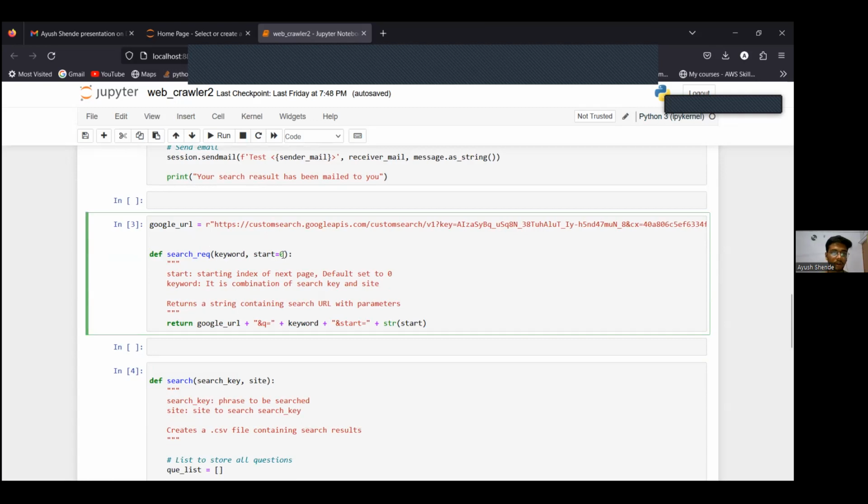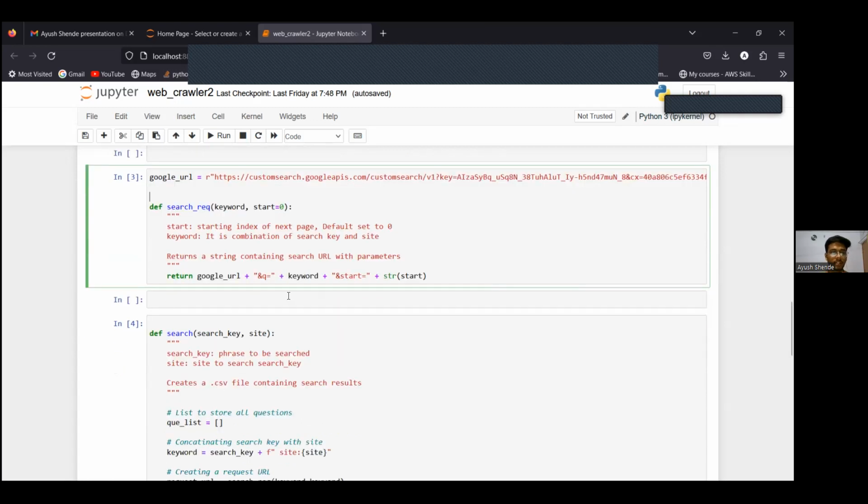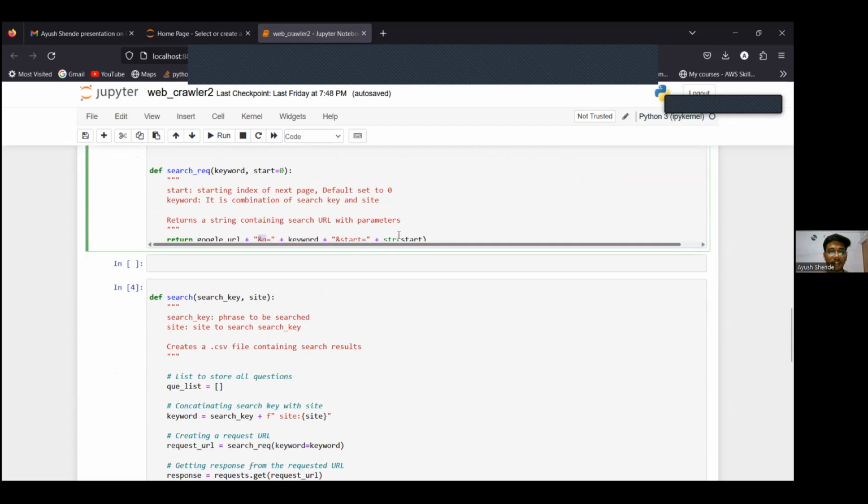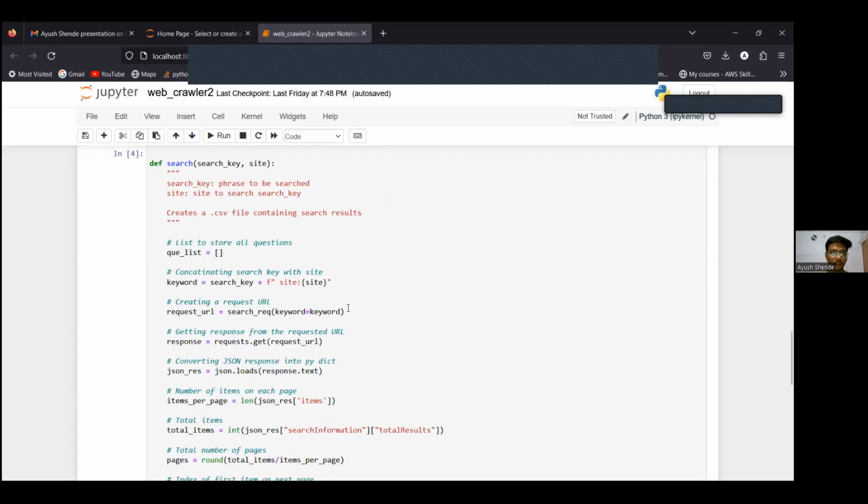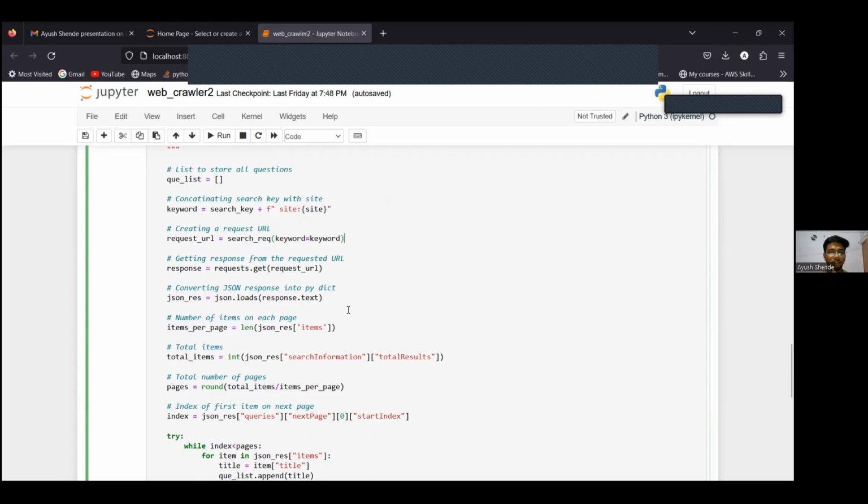It is automatically set to 0 for the first search, and then it combines the Google URL and adds some parameters, like q equal to, we add some keywords, and start equal to a string of start. So it is basically specifying the index of the page from which we need to start our search. So it returns the final URL.